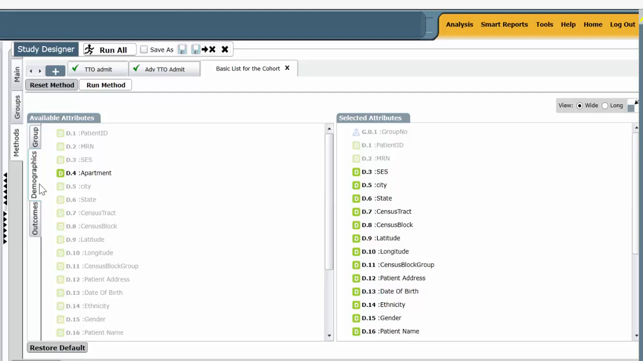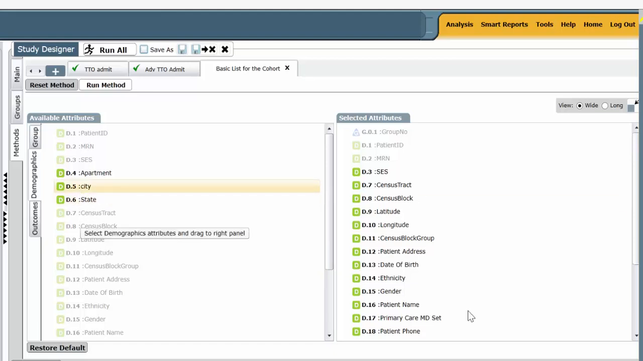If we go to the demographics section here, notice the D for demographics, we see the apartment has appeared over here. If I click on city, hold Control down when I click on state, both city and state get highlighted. I click on the X, and the selected attributes move over to the available attributes and will not be displayed. Only the selected attributes will be displayed in output from the list method.